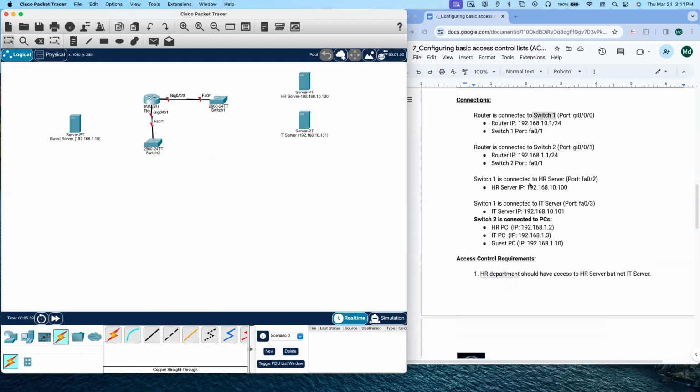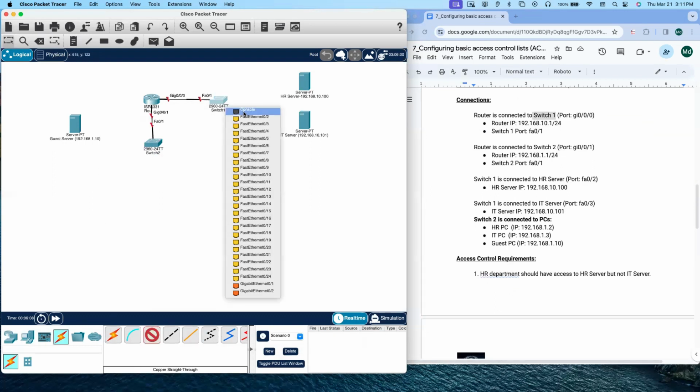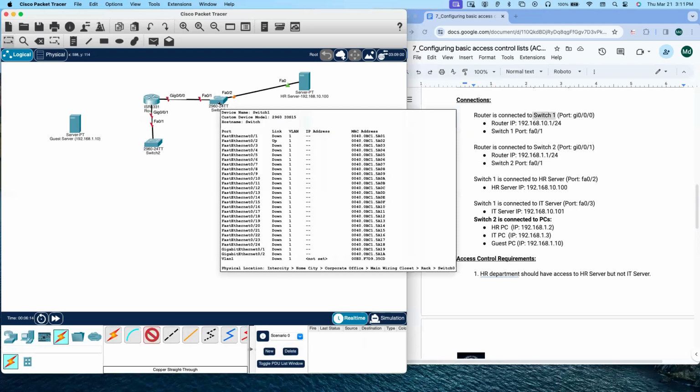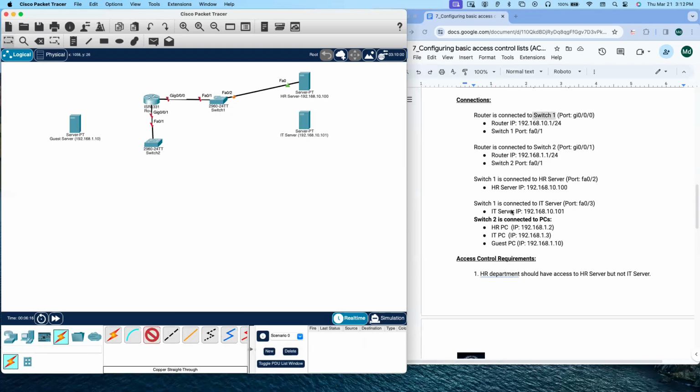So now switch 1 is connected to the HR's server with the FastEthernet 0/2. So again, switch to server, Ethernet cable, and what about the IT? IT is FastEthernet 0/3. So FastEthernet 0/3. Switch also done.